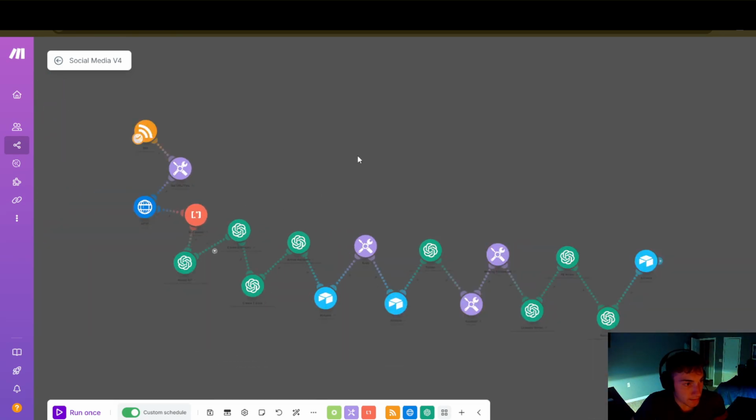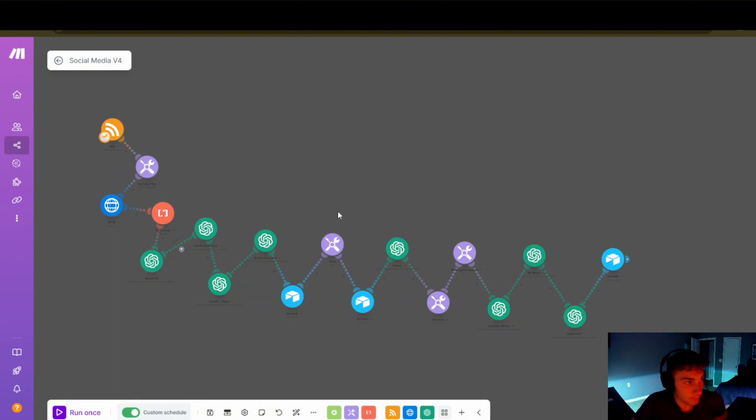Basically, it just makes it super easy where you can set it to automatically post twice. I do twice a week for me because I don't want it to look like I'm a bot and spamming. But yeah, let's get right into it.